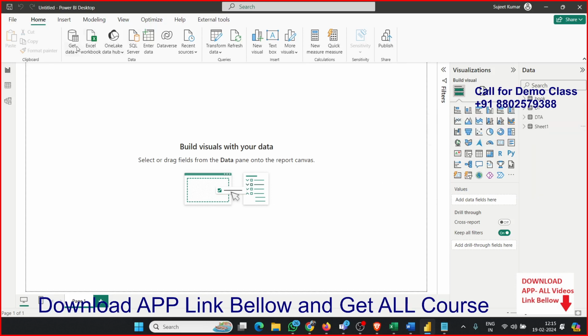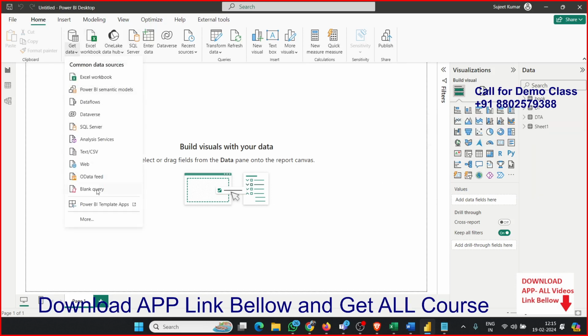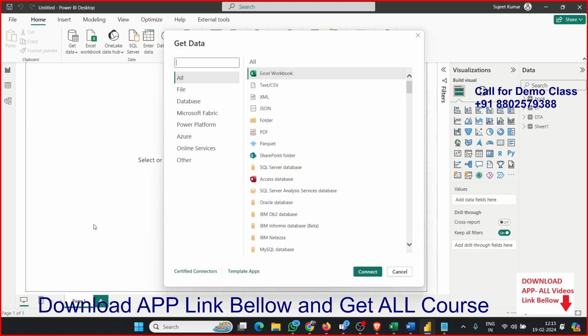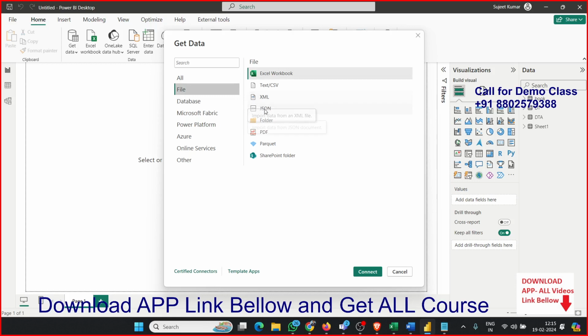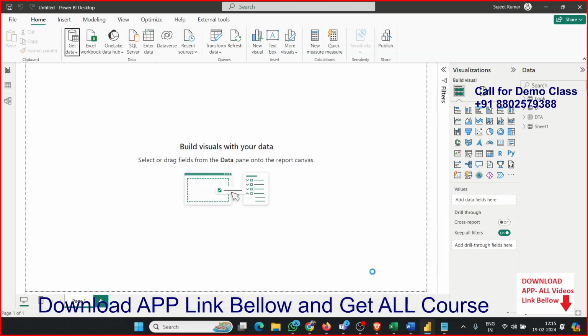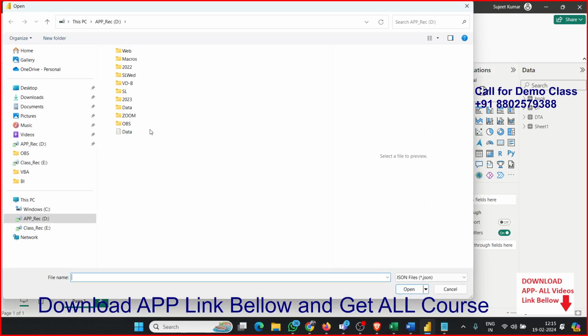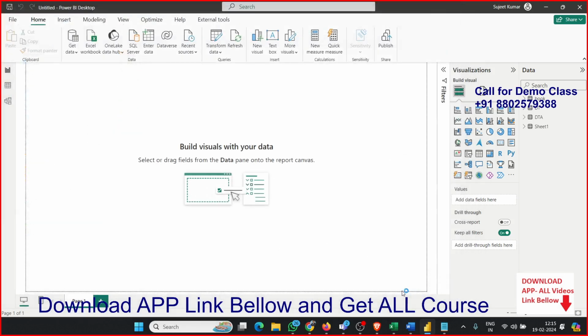And sometimes we also get the data in a JSON file, a JavaScript file. JSON files also come from web-based application databases. Sometimes you get the data from a JSON file. So click the JSON, select the JSON data and open.